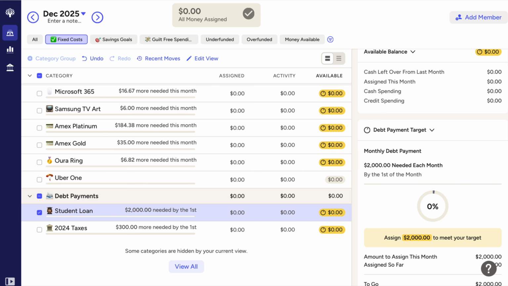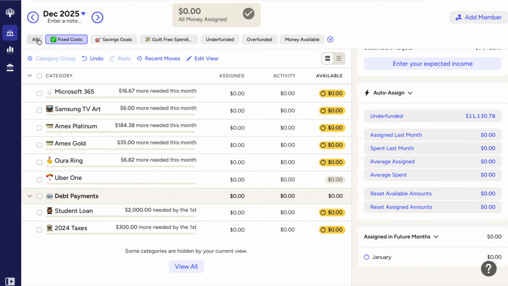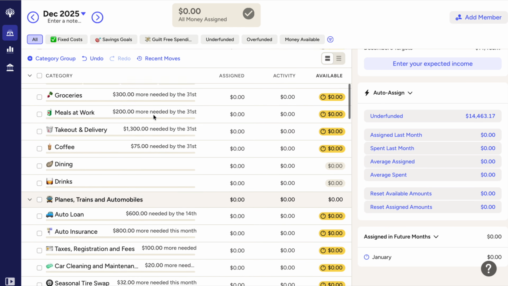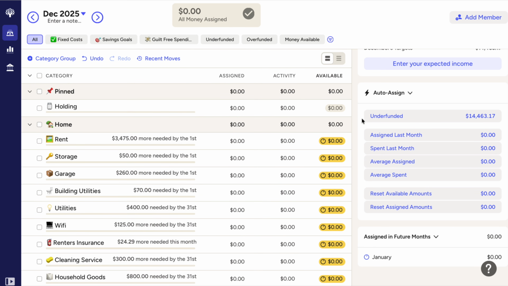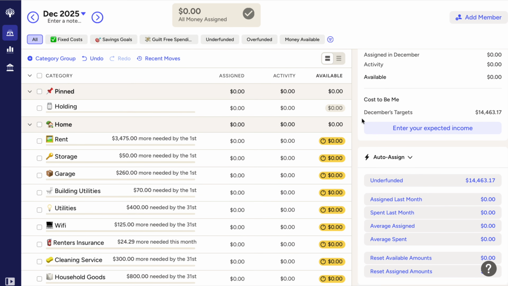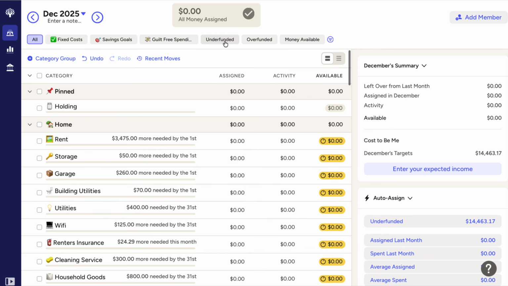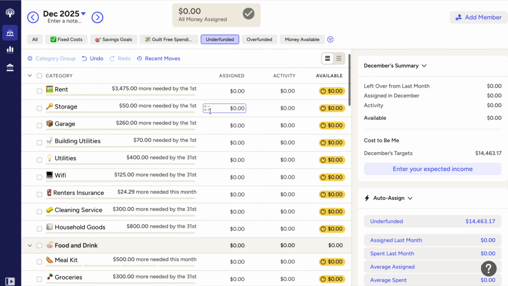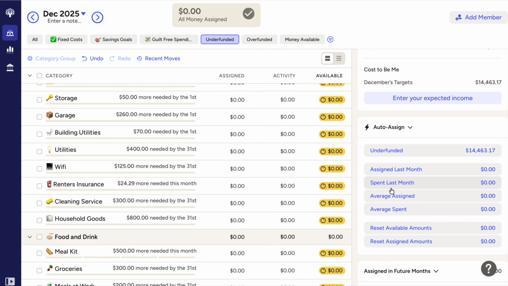Once a target is set, it's not permanent. If I'm constantly moving money in or out of a category, that's feedback. The targets are guardrails and not rules. The goal isn't perfection, it's alignment. If your underfunded number looks scary in a new budget, that's normal. YNAB assumes you're starting from zero. Once you add your account balances and assign existing money, it usually settles pretty quickly.